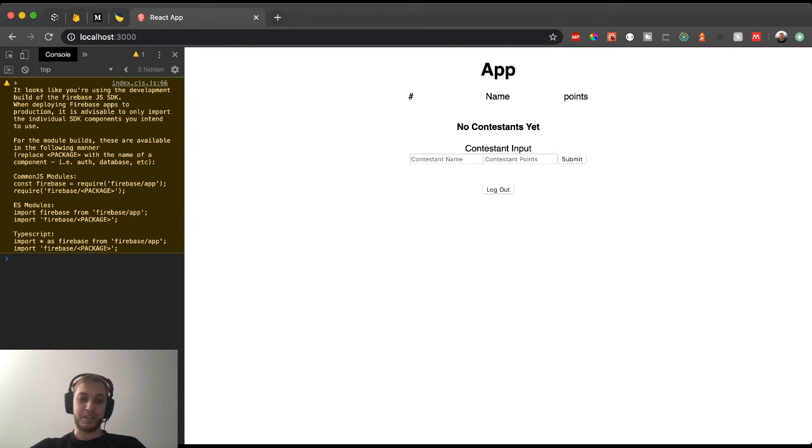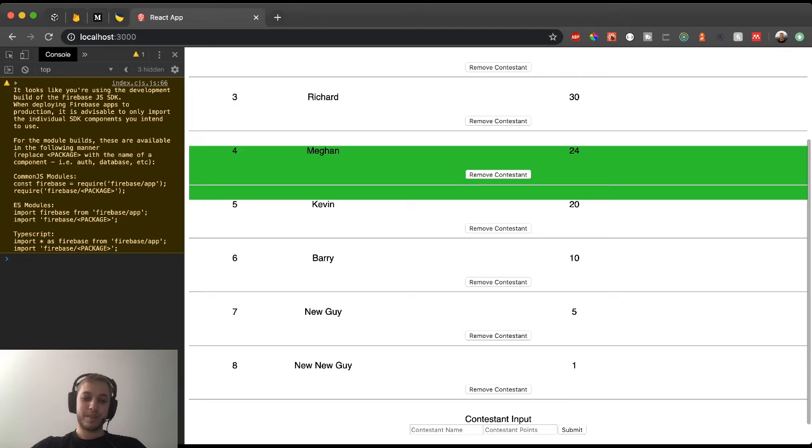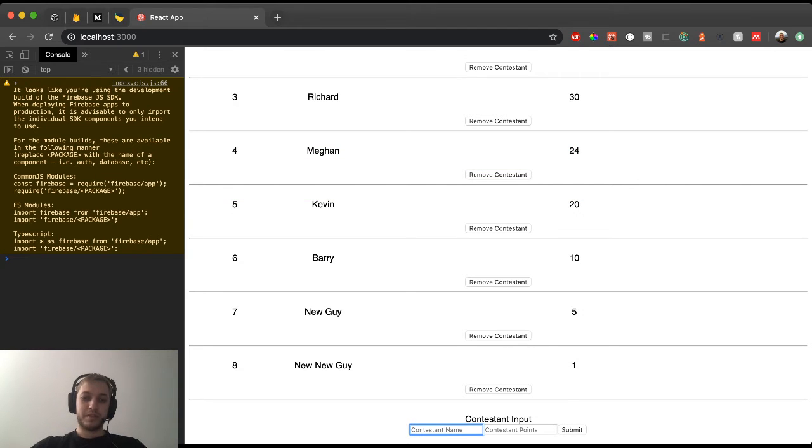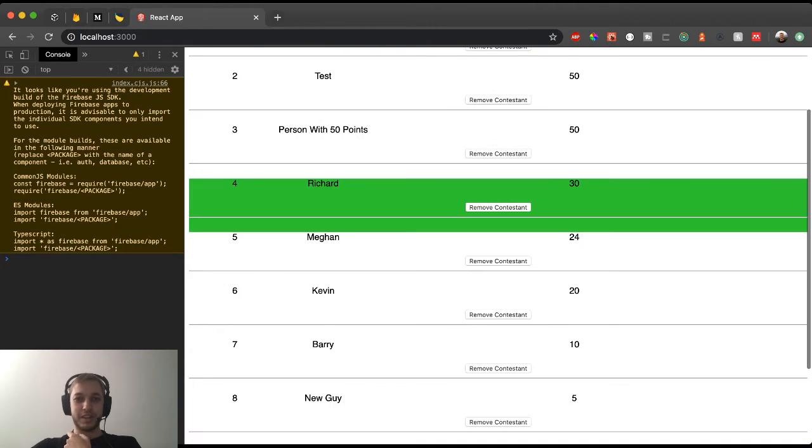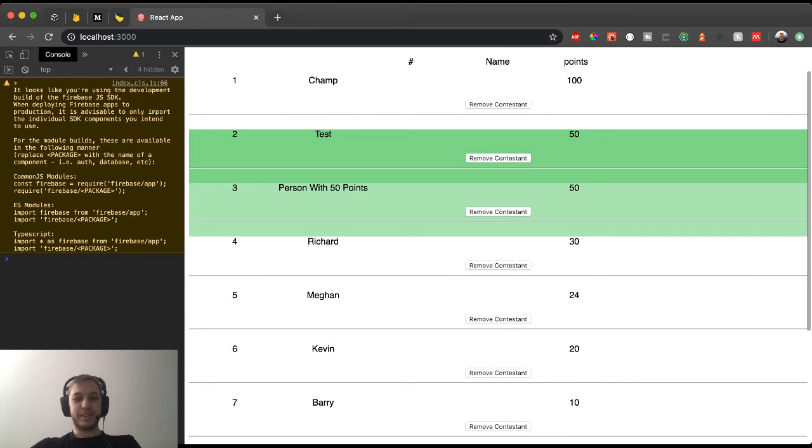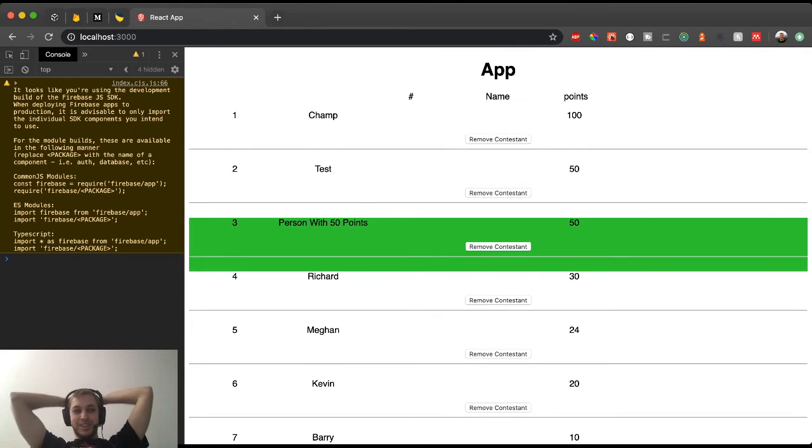And if we make another new person, say newest guy, with 50 points, we put them in the middle with 50 points. There's the person with 50 points, and they're there in the middle, which is right. Which is awesome.